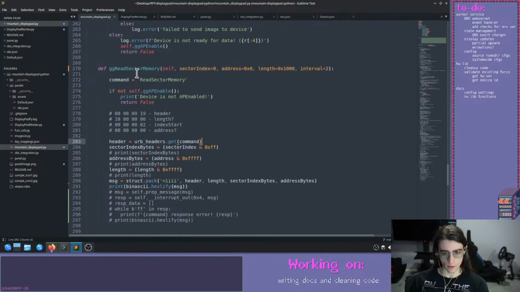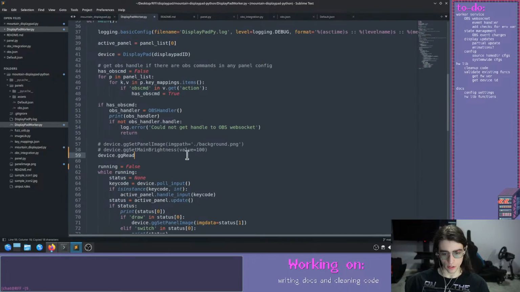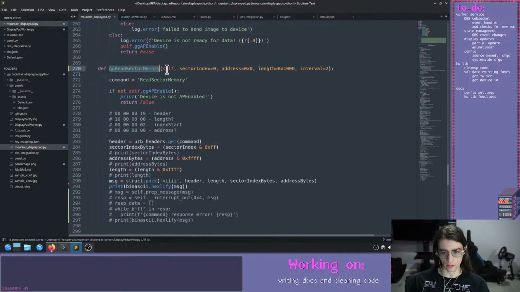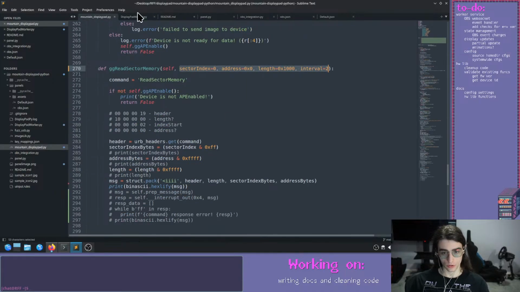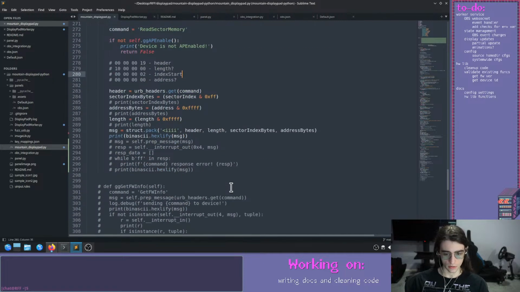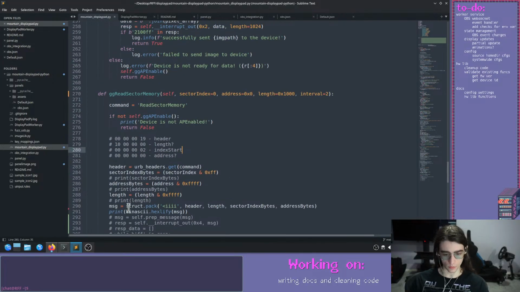Was it read sector memory? GG read sector memory. And then what do we got in here? We got the sector index, address, length, interval. Alright, I'll stick those in there. And that should print out the message. I should print out the message when we go run this next.